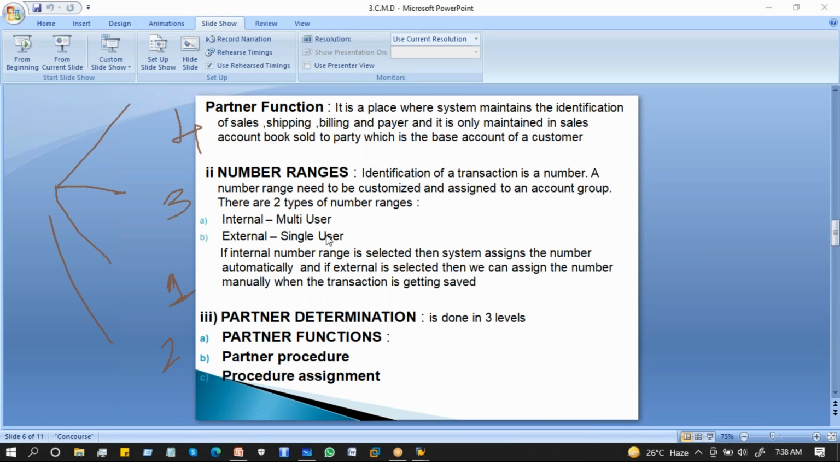So number ranges customizing is of two types, internal and external. See, if internal number range is selected, then the system assigns a number automatically. If external is selected, then we can assign the number manually when the transaction is getting saved.